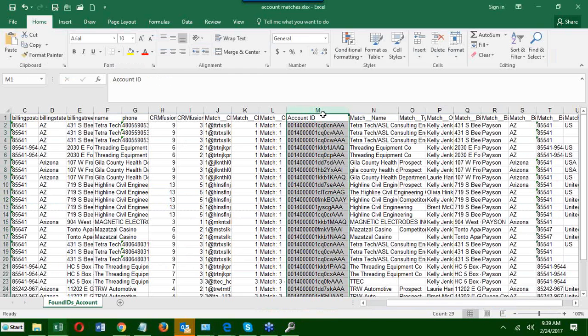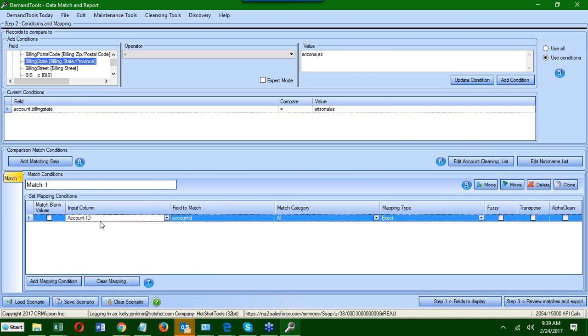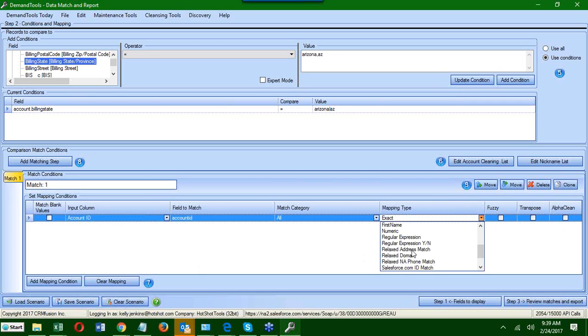My file has the 18-digit ID because when we use DemandTools, we're logging into the Salesforce API. Therefore, it gave me the API ID. So when I do matching, because I've got the 18-digit in my spreadsheet, matching to the 18-digit in Salesforce, I'm going to use the exact mapping type. However, if my input file only has the 15-digit ID, you need to use a mapping type called Salesforce.com ID match. This mapping type converts that 15-digit to the 18-digit.